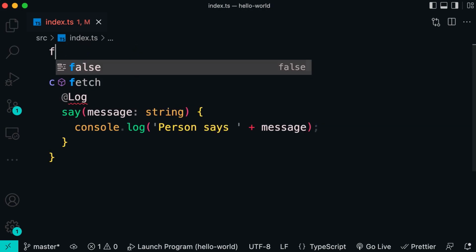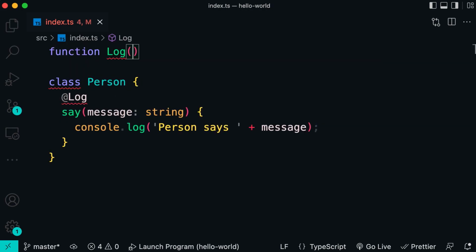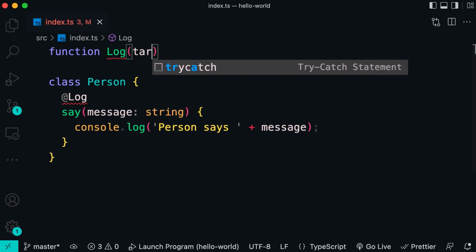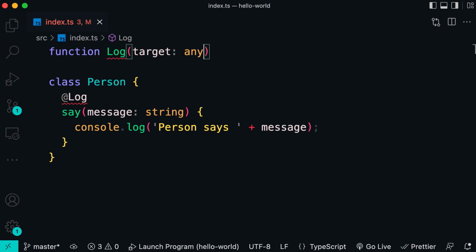So just like before, we create a function. Now to apply this on a method, here we need 3 parameters. So instead of a constructor function, we need 3 different types of parameters. The first parameter is the object that owns the target method. So target of type any. Now, I know that I told you that we shouldn't use the any type as much as possible, but in this case, any is the type that the TypeScript compiler expects from us, okay?